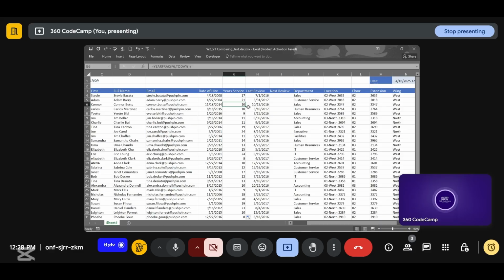So you see how we were able to use the function to get it. Remember, when you write the function, the first thing is to select the starting date, which is the date that employee was hired. Then after that, the next will be today's date. So we subtract the hire date from today's date, and you'll be able to get the years of service that employee has worked for us.